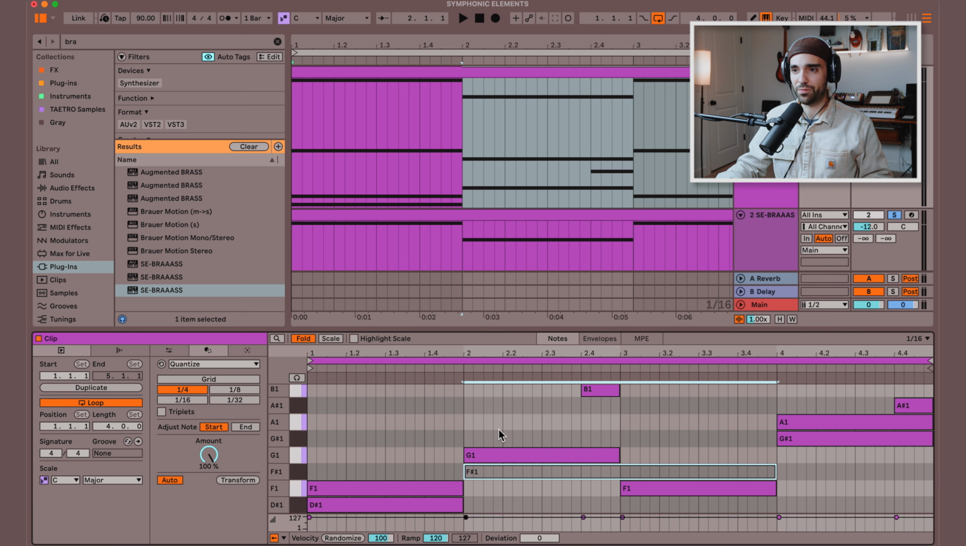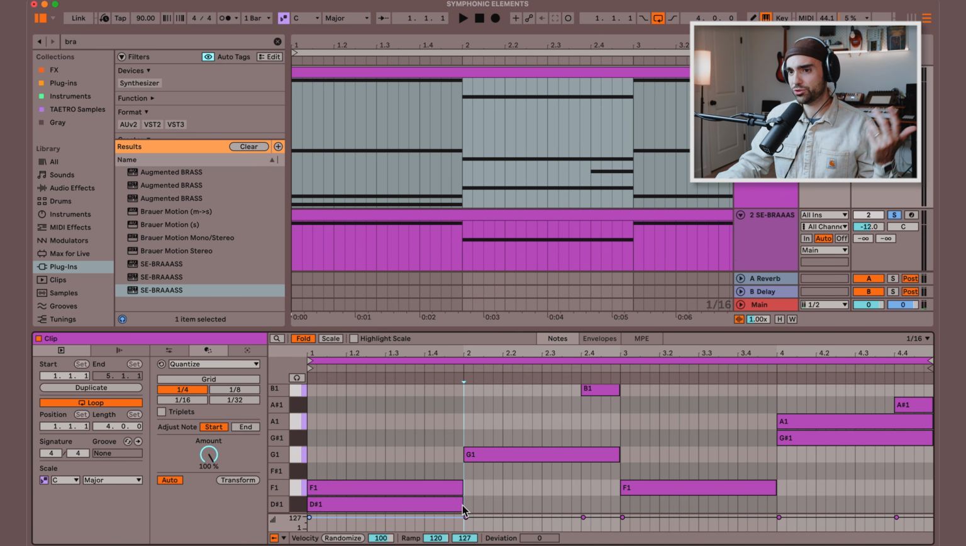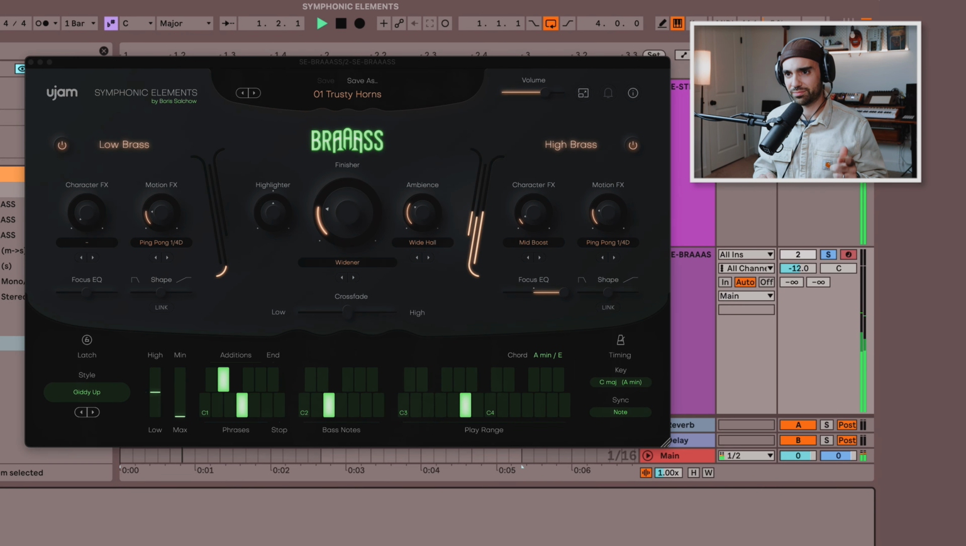Actually, if I just remove that triplet addition in the strings, it sounds pretty good. Let's keep this same addition, this D sharp in the strings, in place of those triplets that we had before.